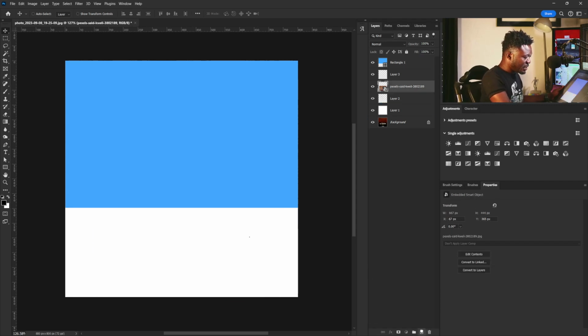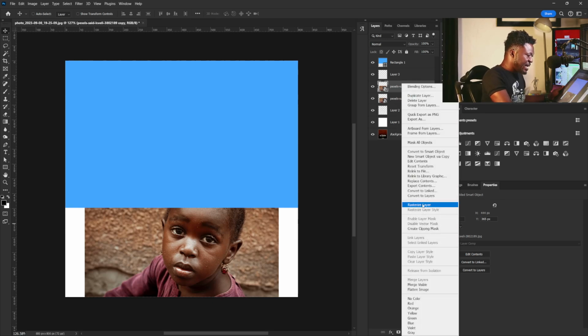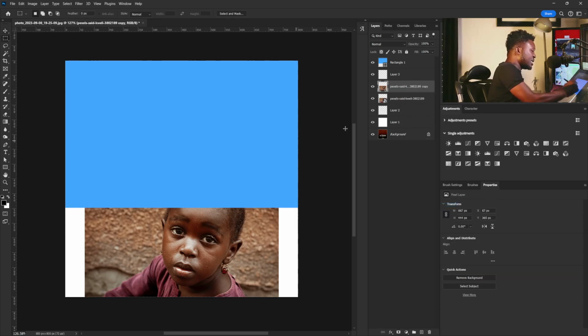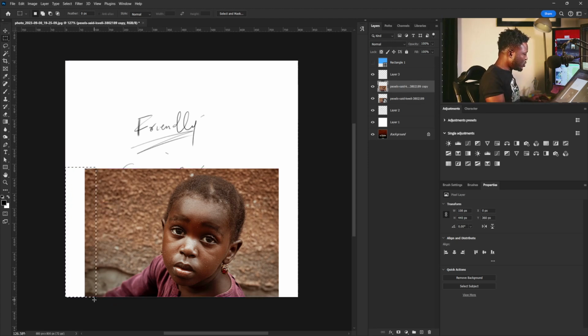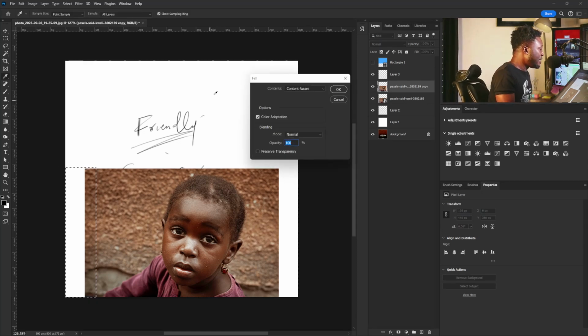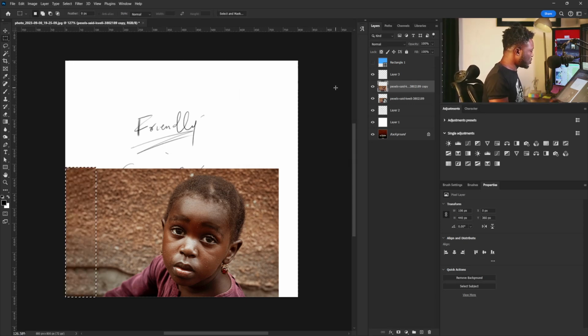So I'm going to make a copy, right click and rasterize this. Then I'm going to use the rectangle marquee. All right, then I'll draw a marquee shape right there and hit F5. I'm going to make sure my content option here is set to content aware, and I'm going to select the OK button. So Photoshop is going to fill that side for me, and I'm going to do the same move here.